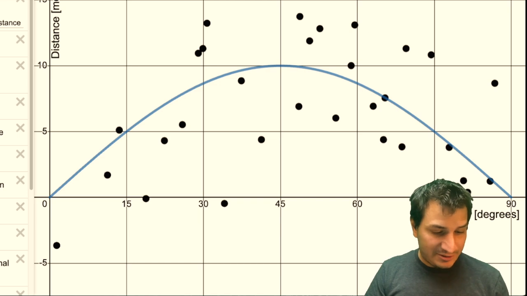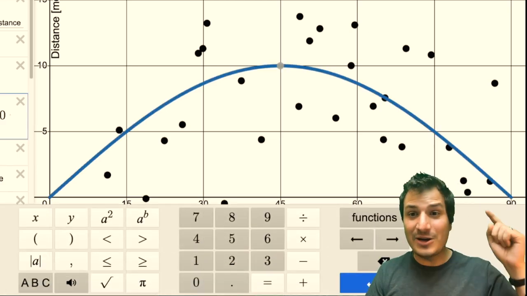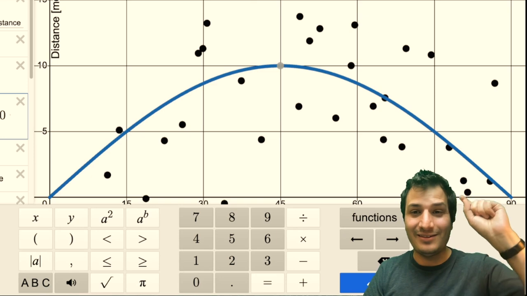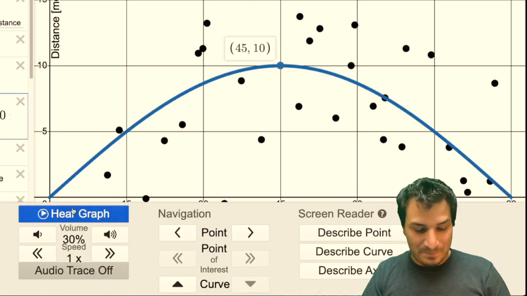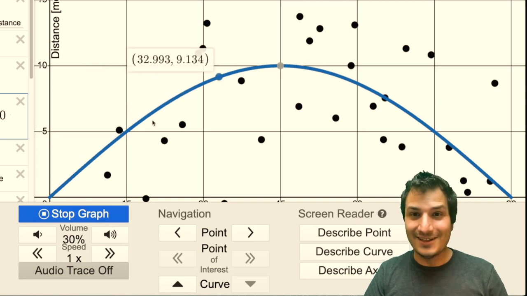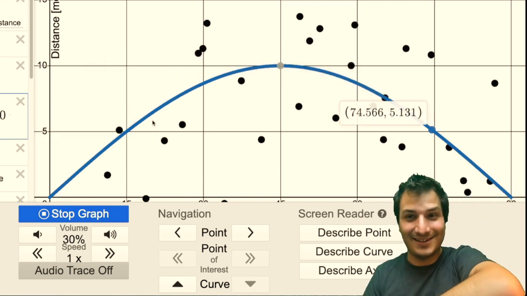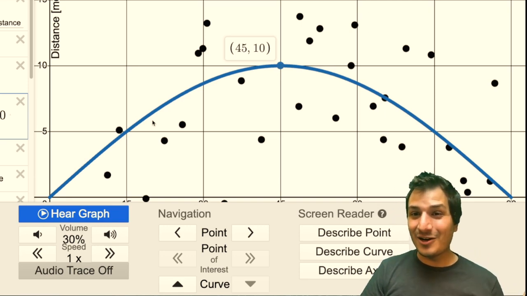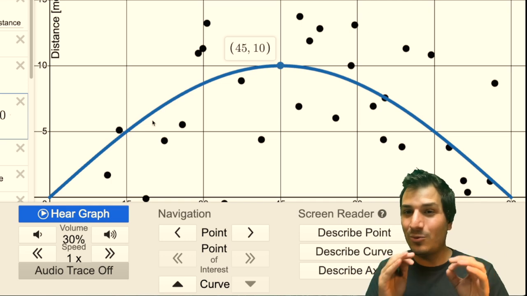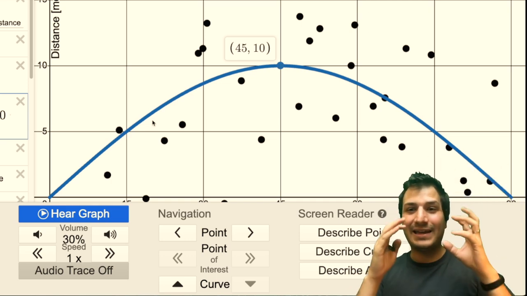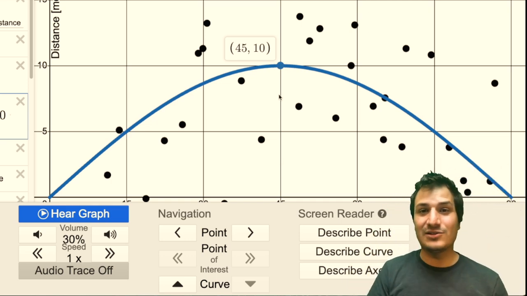One of the beautiful things about Desmos, and one of the reasons I love it so much, is you can visualize a curve by listening to it. Let's listen to this blue curve. Yeah, because it's just fun. So here we go. So you can see this curve goes up for a while, and then it goes down for a while. It's a nice non-linear curve, and that is what we want to get. We want a curve that goes up and down and captures this value of 45 degrees being the furthest.